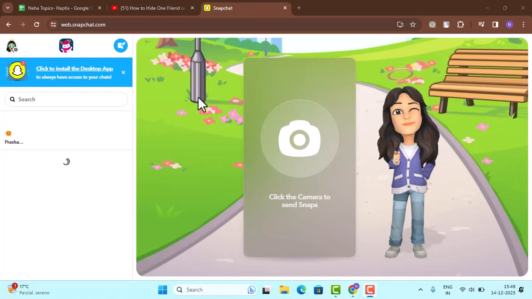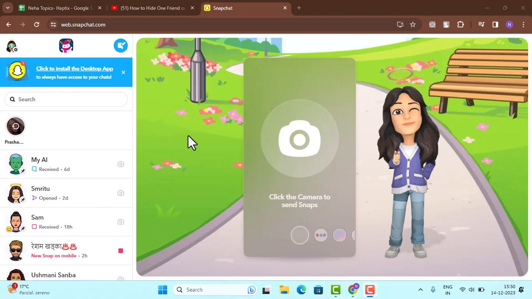In my case, I'm already logged in. Once you're logged in, it's going to take you to the home page that's going to look something like this. So right on the page, you'll be able to send messages, make calls, send voice notes and all sorts of things, but unfortunately not be able to open Snap. So you can open up a chat page, but you'll not be able to open up a Snap.